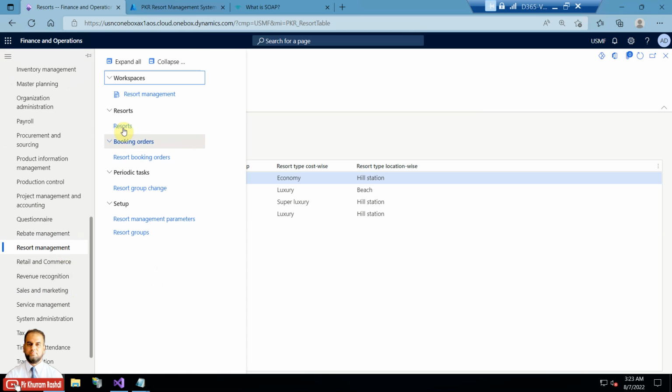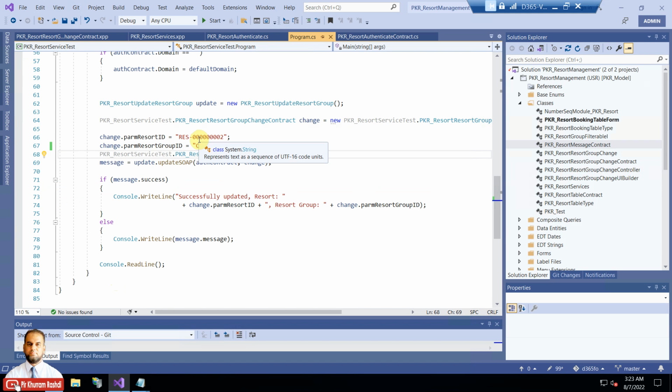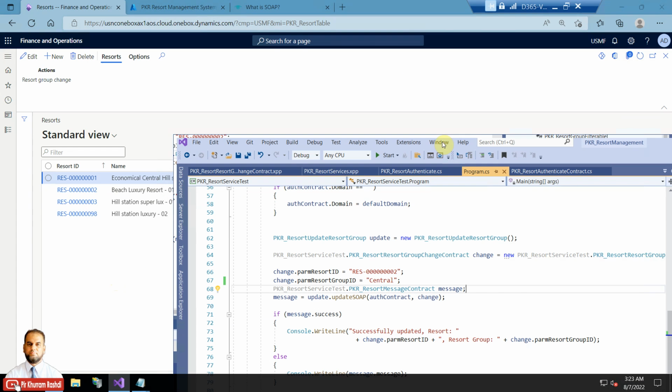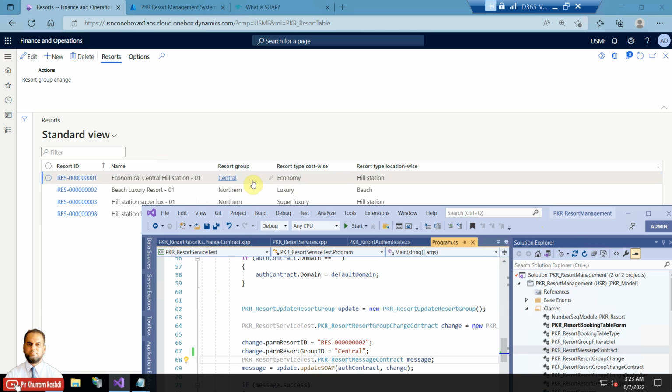So here I have used resort number 2, which is this one, and if you can see here, it is assigned a resort group of Northern. So I want to change it to Central. How this will work, I will just show you, and then I will refresh the value on this page so that you can see if the change has happened. So I will start running the program, the console application, and you can see how this will start.